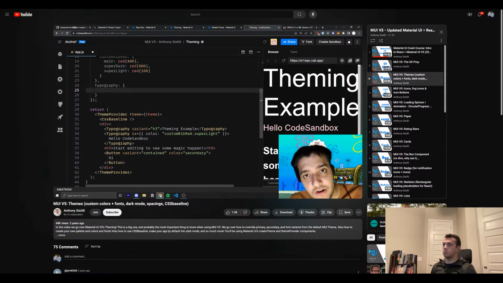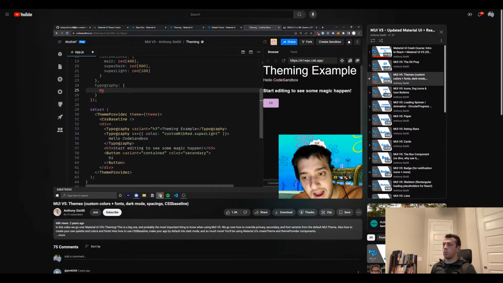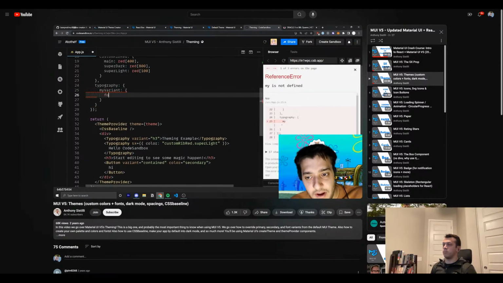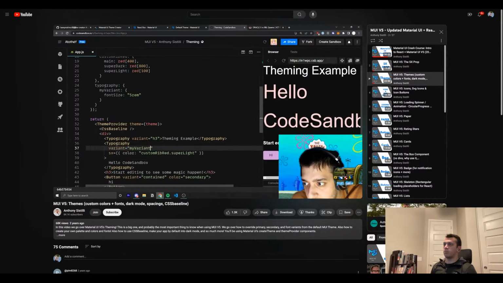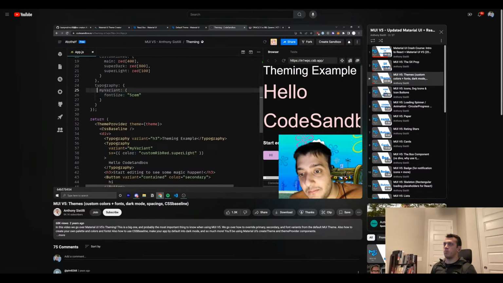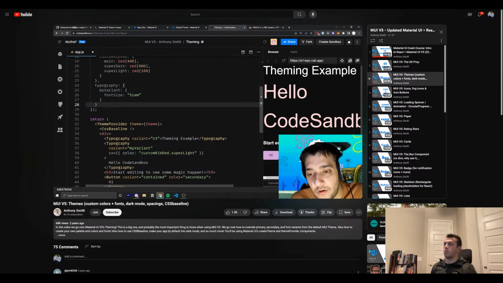But anyways, let's make a new custom typography, and let's call this my variant. For my variant, let's pass in the font size maybe to be 5 rem. To access that custom variant, we can go to variant and pass in my variant. And there we go. You can see that it actually scaled it and made the font size whatever I specified in my variant. So I believe in Twilio IPv4 it wasn't able to do that.